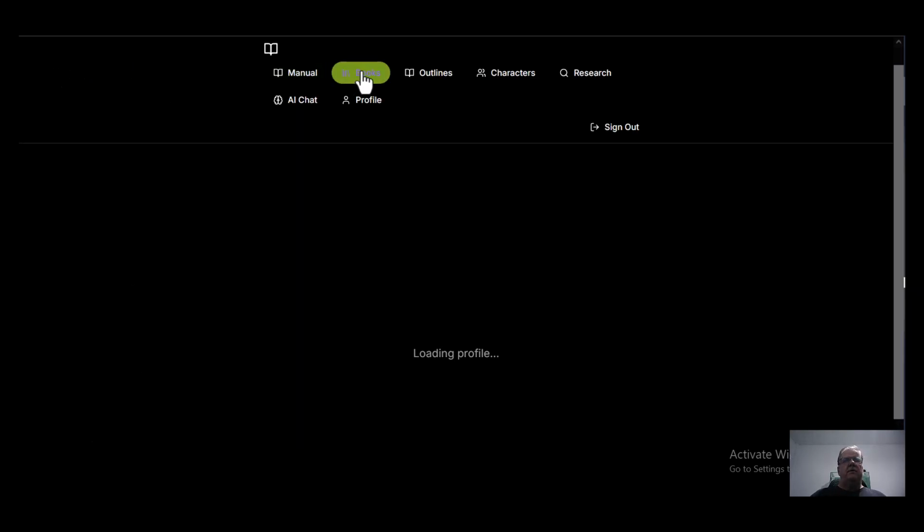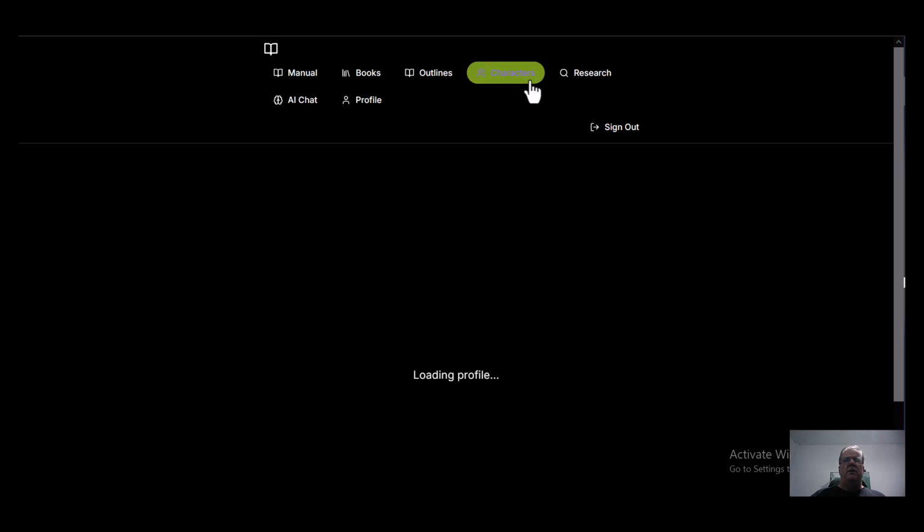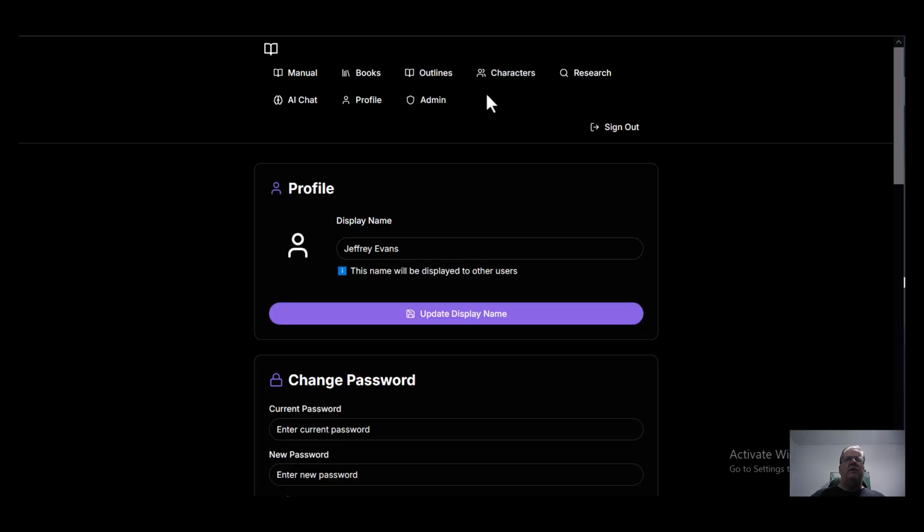The next item on our list is books. If you click this, it shows you all the books that you have created, and from these books you can click on them. As an example, this affiliate marketing from soup to nuts. Here, you can download the book, or you can hit view book, and it will show you the chapters that have been generated for the book. And if you come over here and click back to profile, it takes you back to the menus. Important concept: everything always goes back to profile or one level up.